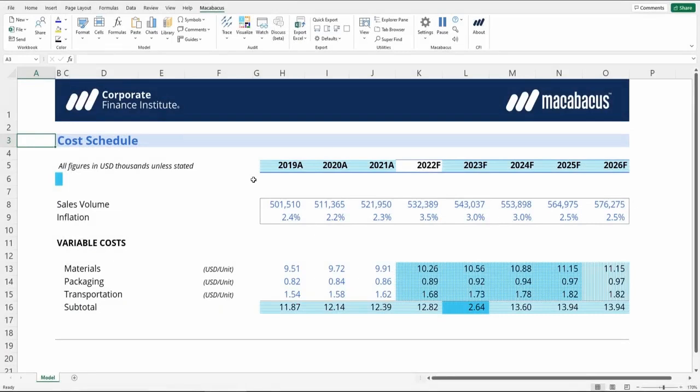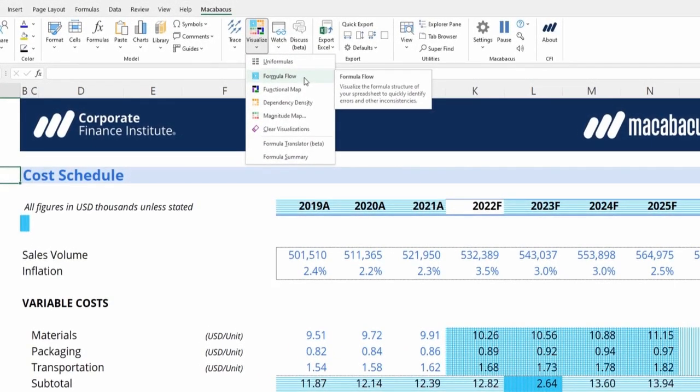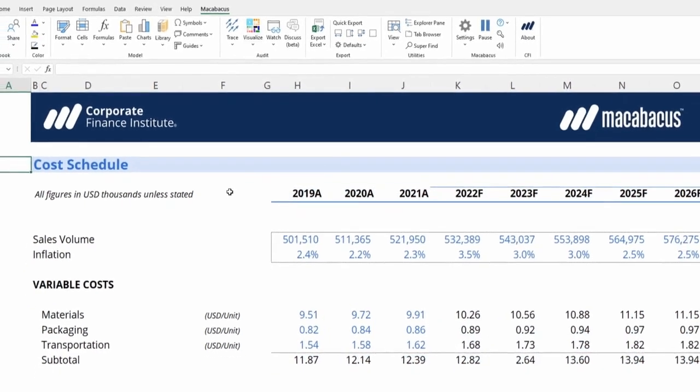When reviewing large models, identifying formula consistencies can be time-consuming. That's where Formula Flow comes in, one of Macabacus's most widely used tools, helping visually identify formula inconsistencies.